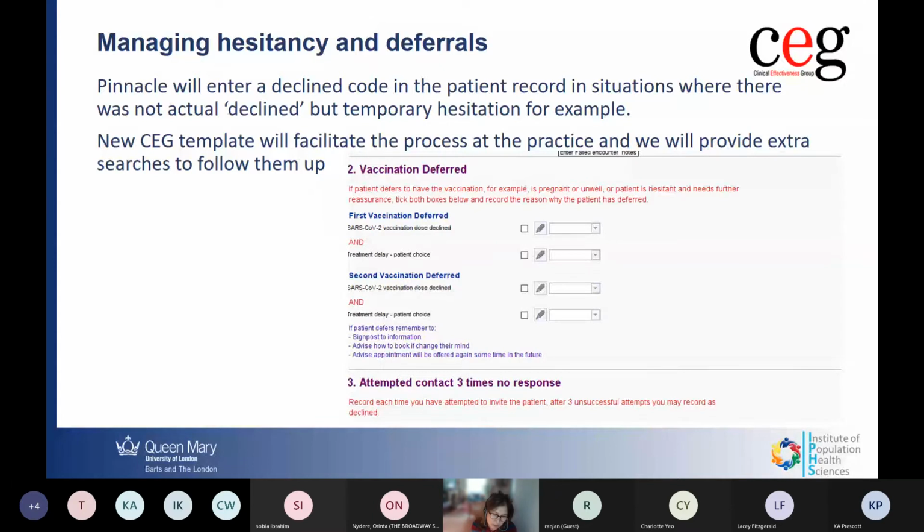It's not quite enough just to have sent out 3 texts and then decline. There needed to be a little bit more proactive effort in trying to phone the person up. But once you've done the 3, then you can record them as having declined.